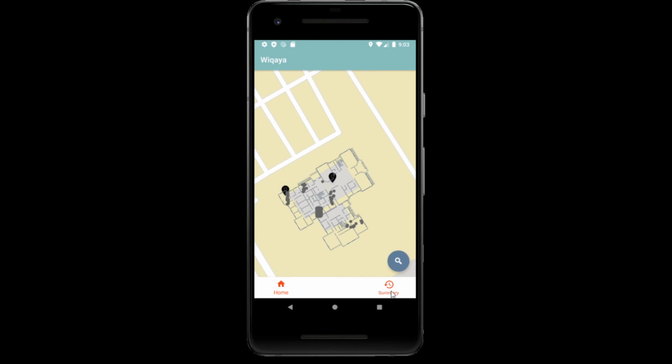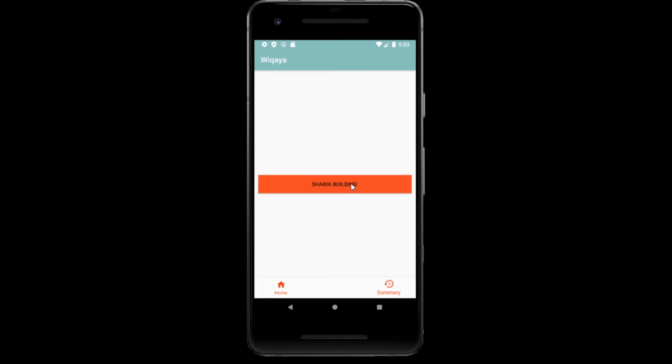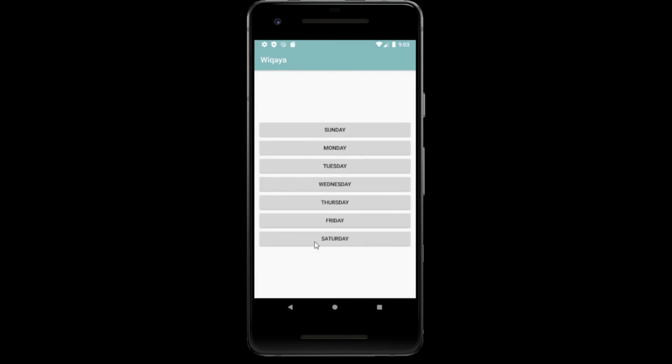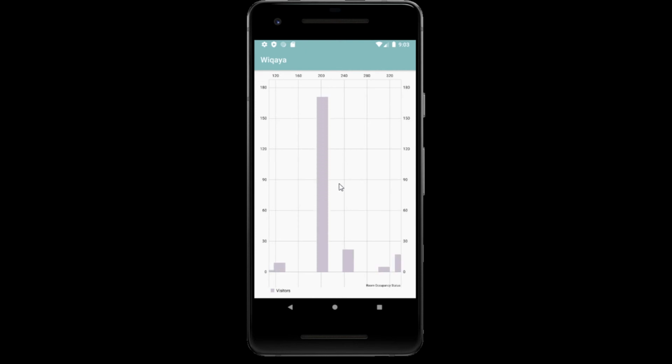The user can also check the summary of a building according to the days and the buildings we have in our system. This is for one day. The occupants inside the building are shown as a bar graph.